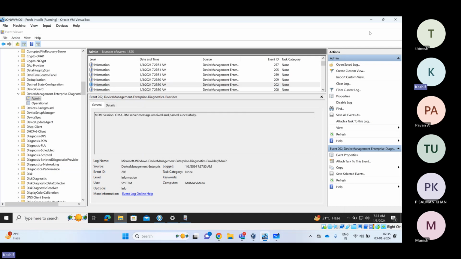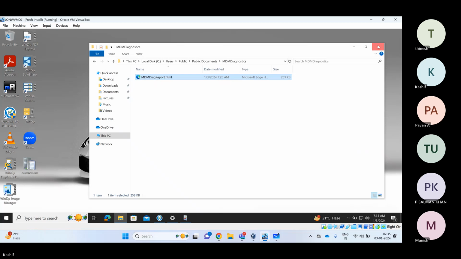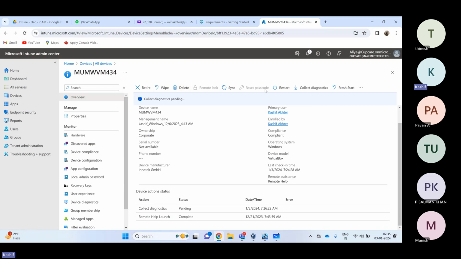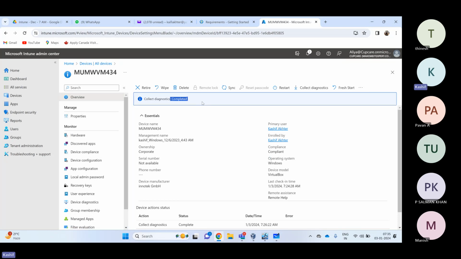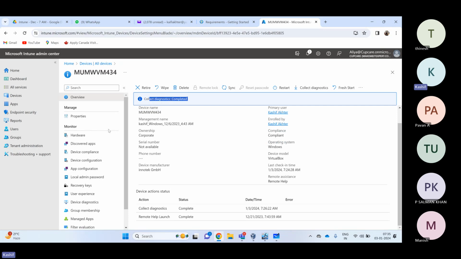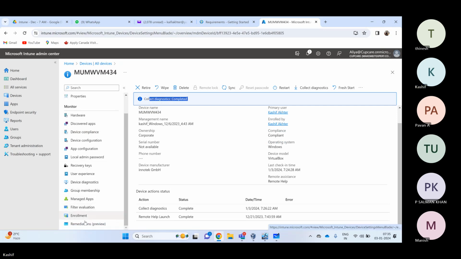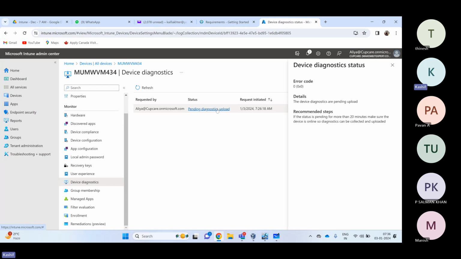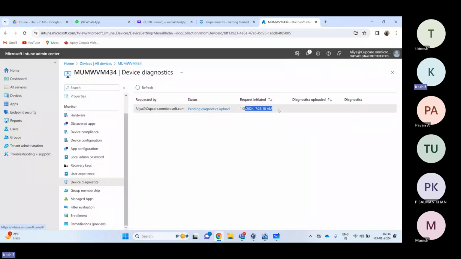Now let me minimize this. Let me see if the log is collected or not. So I need to, yes, collect diagnostic log is completed. So where will you find the diagnostic log? You need to come to the device diagnostic and pending diagnostic upload. Oh, it's still pending. Okay, you'll have to wait for some more time.